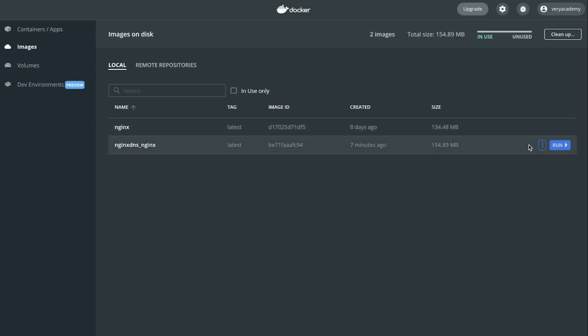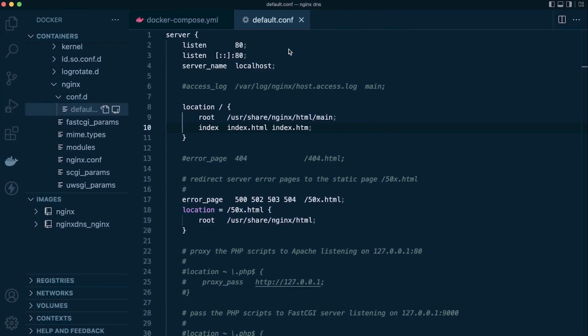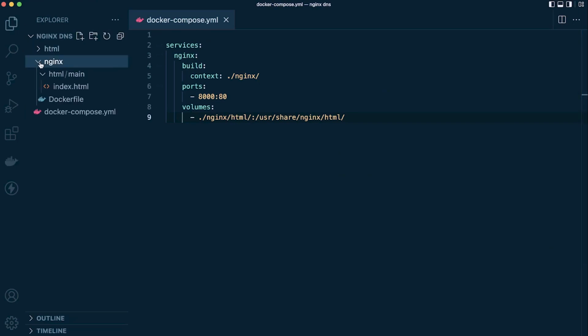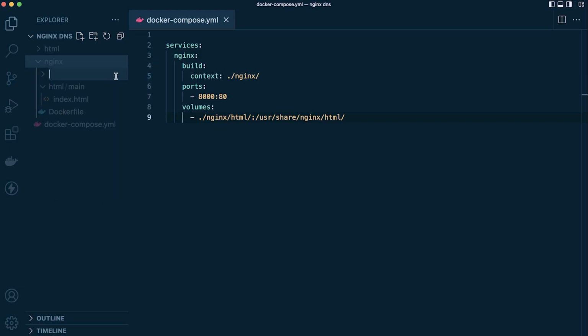And I'll just get rid of the image that we created earlier so that we're starting fresh again. And then we'll get rid of the config file. So the idea is that we want to take that config file and make it available here in this folder so we can easily access it. So what we're going to do first is create a new folder here called conf.d. So that's the folder name.